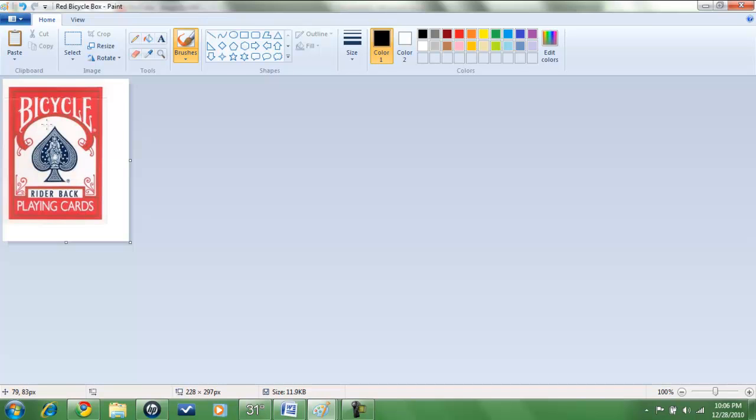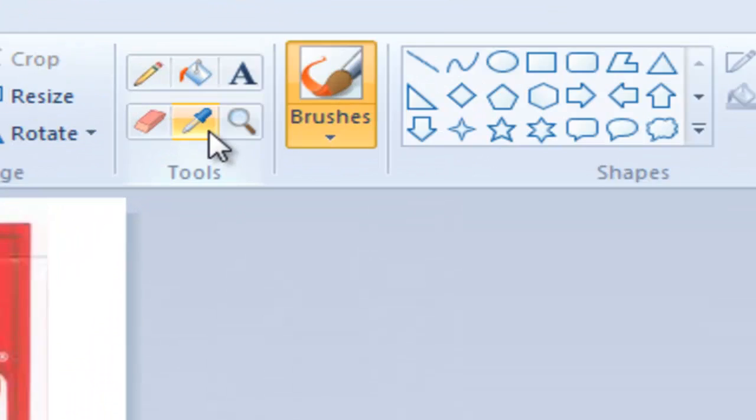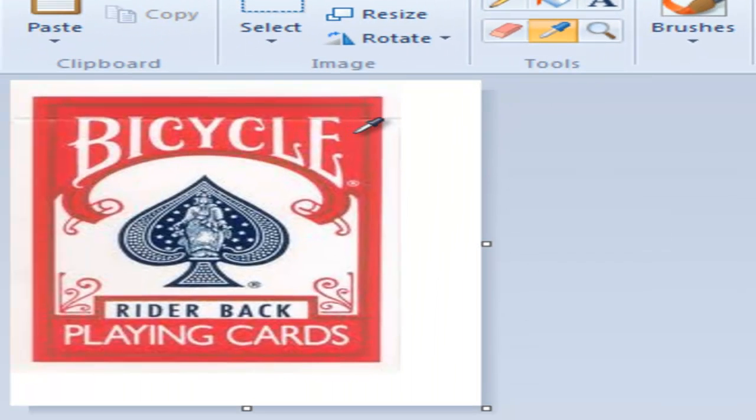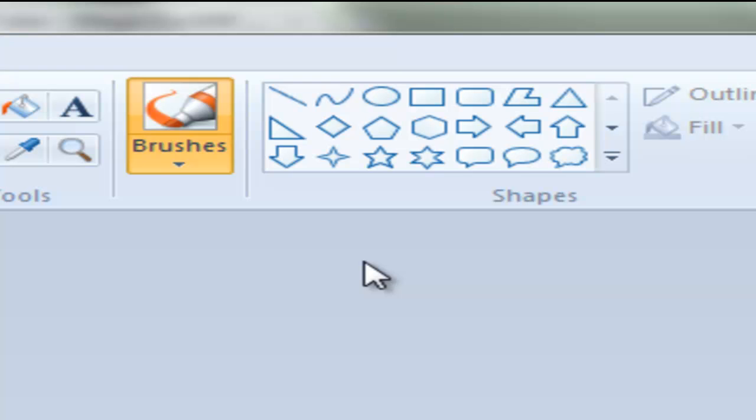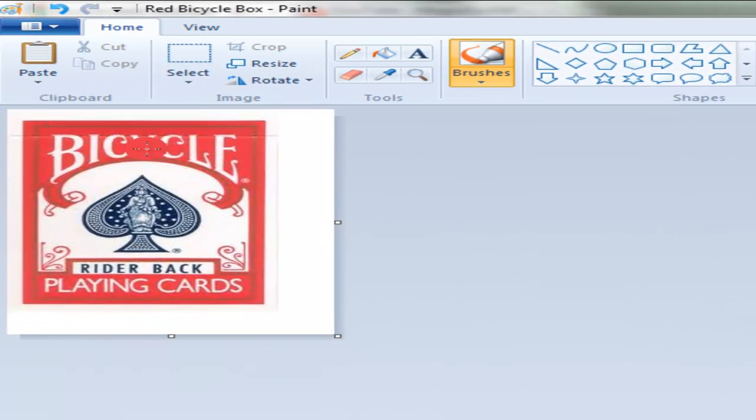So yeah. Now what you're going to want to do is come up here to the Color Picker tool, click on that, and then come down here and click on the red of the bicycle card box, or whatever color is the main color of the box. You're just going to click on whatever color it is. And then you're going to come up here to your brushes. You're going to click on the marker tool. Now the marker tool is like the biggest size, and it will make this project a lot easier.